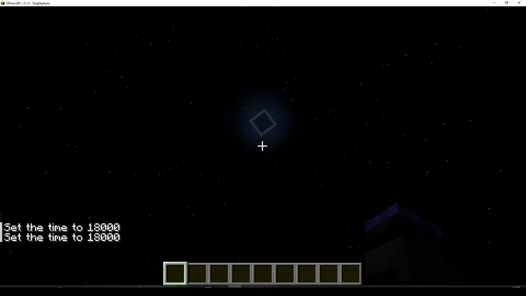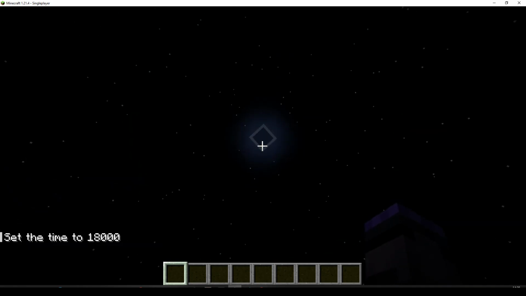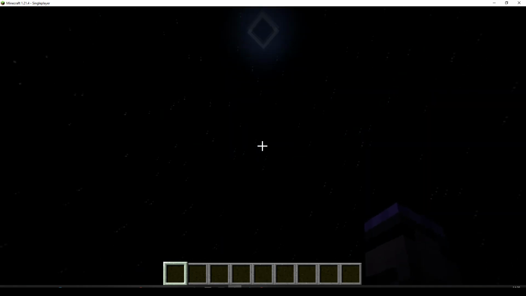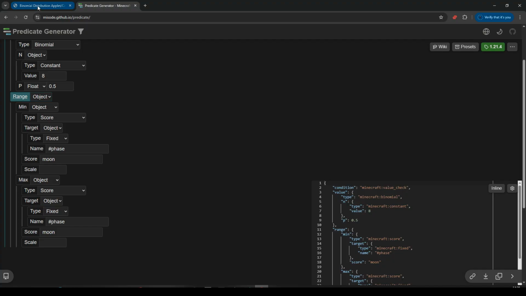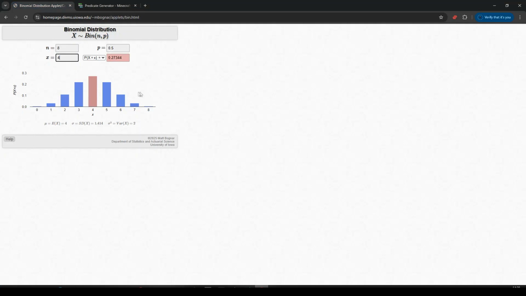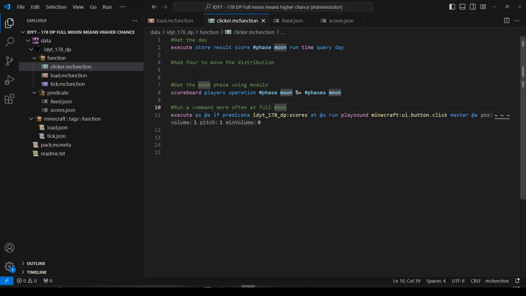Okay, so what we've got is it more dangerous when it's a new moon, not more dangerous when it's a full moon. And the problem here is we can go back and look at our binomial distribution applet from the University of Iowa again. We can see that if we set this to 0, there's not much chance of it happening. And 0 or 1 is the full moon. The new moon is 4. So all we have to do is shift this along. We're just going to add 4 to do that. So inside here, we're going to add 4 to move the distribution.